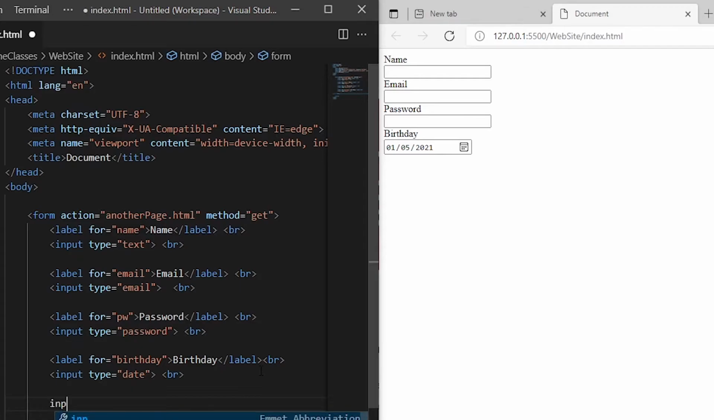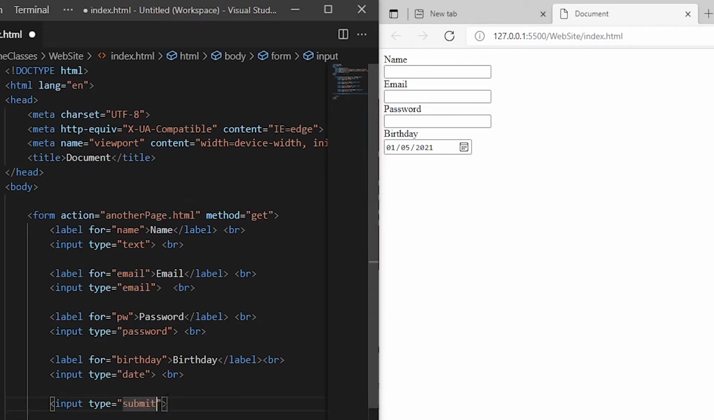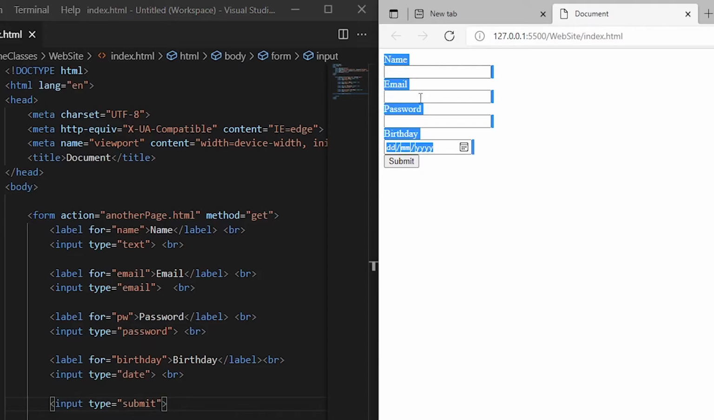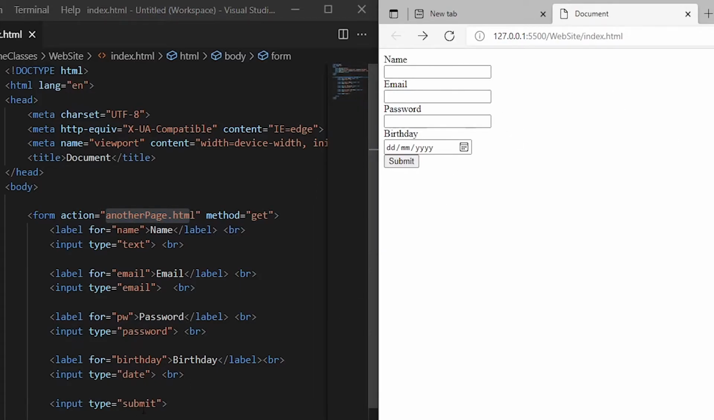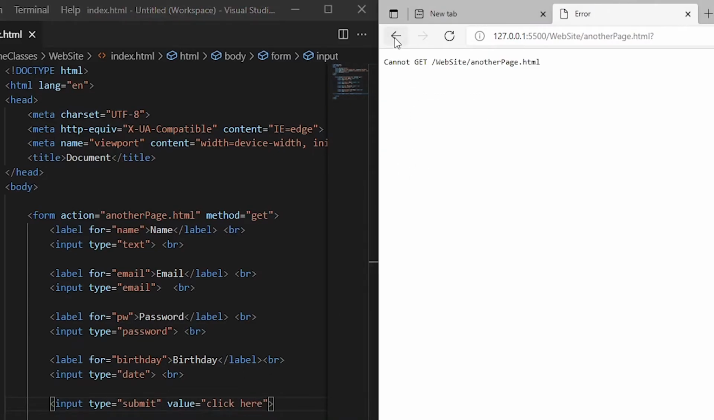And finally, our submit type, so we can send all this information to another page. We click and we are going to it. But if you want to change the submit text, you can change its value and put something like, click here. Here we go. We click here and we go.